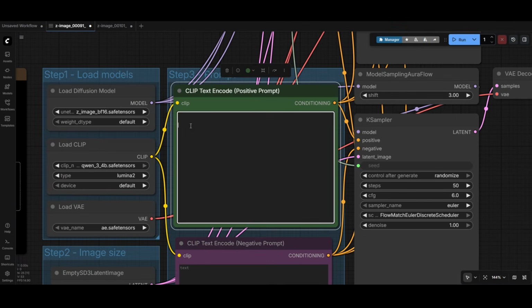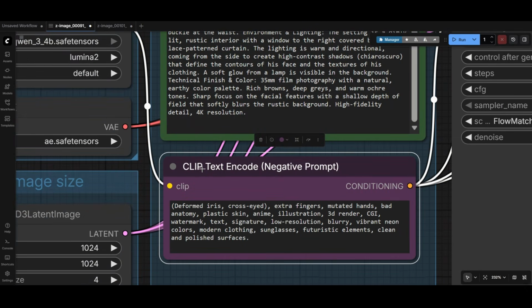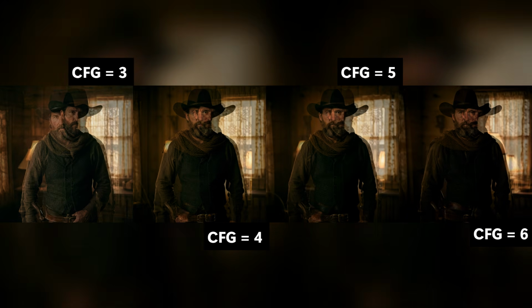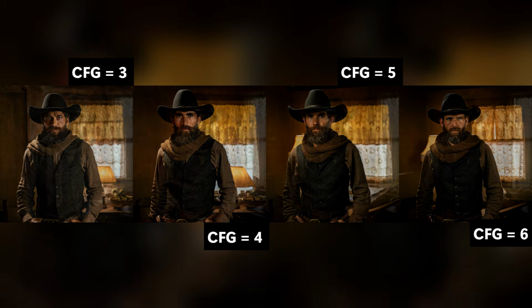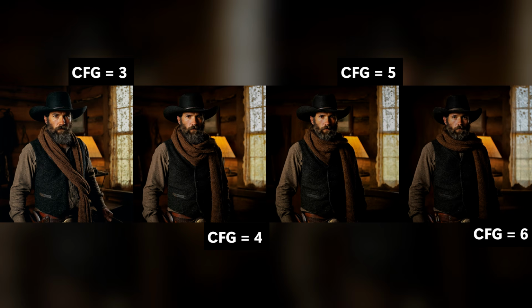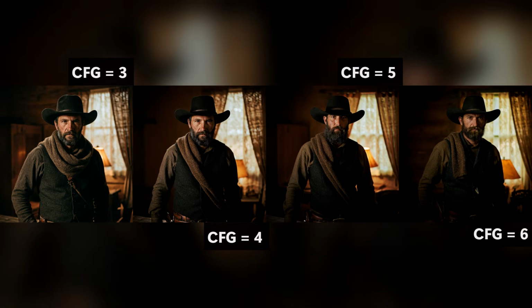Now, let's test the CFG influence on the base model. You'll notice that with more complex, descriptive prompts, the actual impact of the CFG slider is subtle. Looking at the results, increasing the CFG mostly just cranks up the saturation, making the scene appear darker. Beyond that, we're only seeing very subtle changes to the actual details.